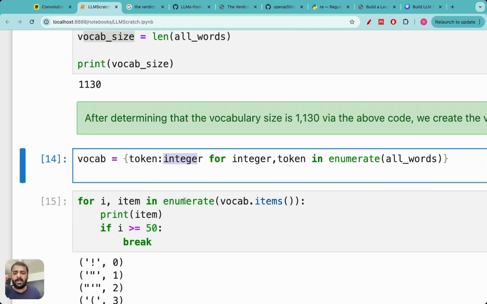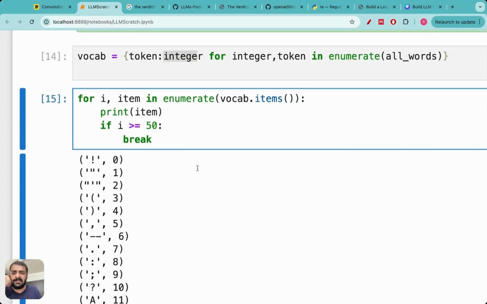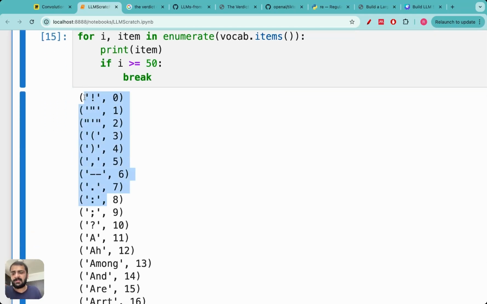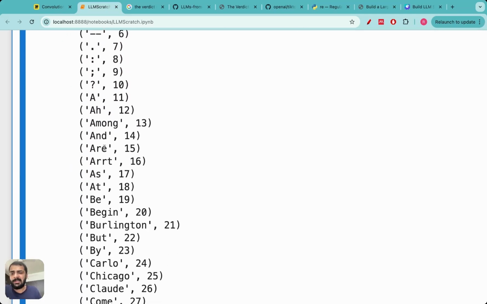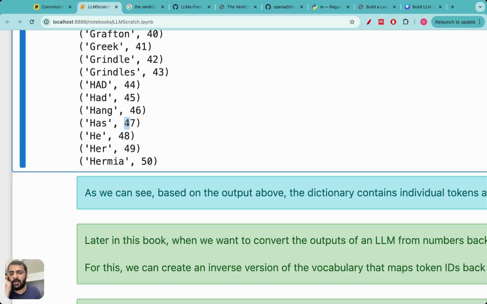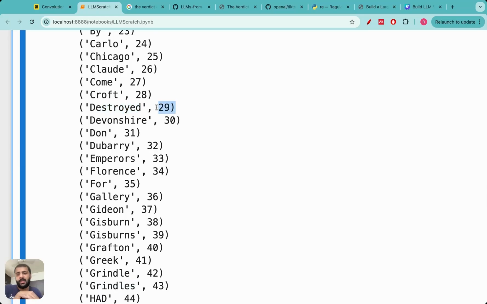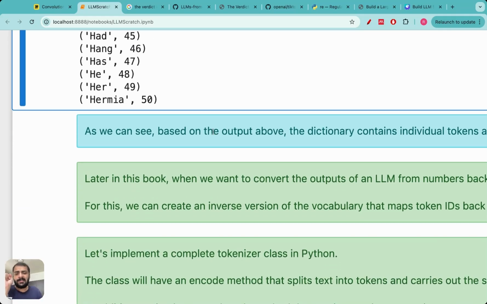What we can do over here is print out the items in the vocabulary and see the first 50 items. Here you can see all these special characters have the token IDs 0, 1, 2, etc. And then all the separate tokens are associated with a token ID. We can see that 'for' has a token ID of 35, 'has' has a token ID of 47, etc. So the vocabulary is essentially a dictionary. If someone gives you a token ID, you can see what the corresponding token is. If someone gives you a token, you can see what the corresponding token ID is. Awesome, right? So that's the second step. We have converted the tokens into token IDs.